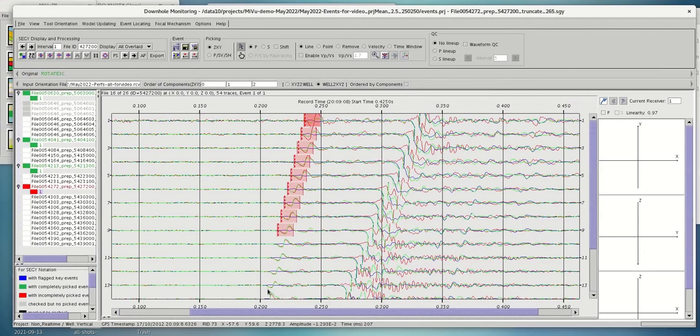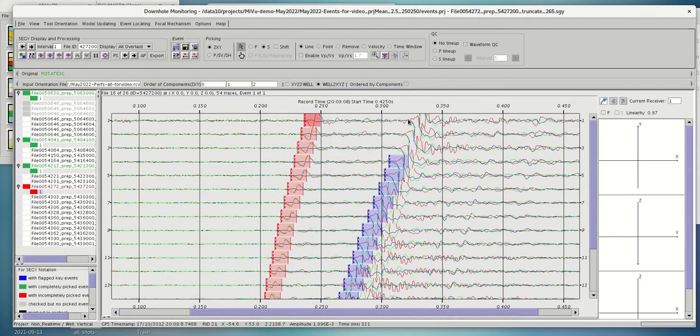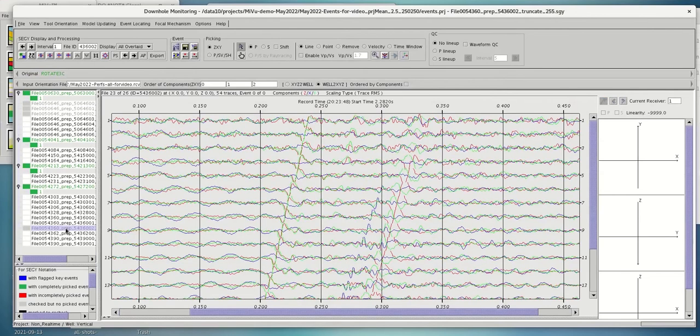Take this all the way down. Consistency, the consistent phase relationships again. And we'll go to here. Go S wave. There you go. And the last one, 54360. That's the one I had. Yeah, I think that's it.